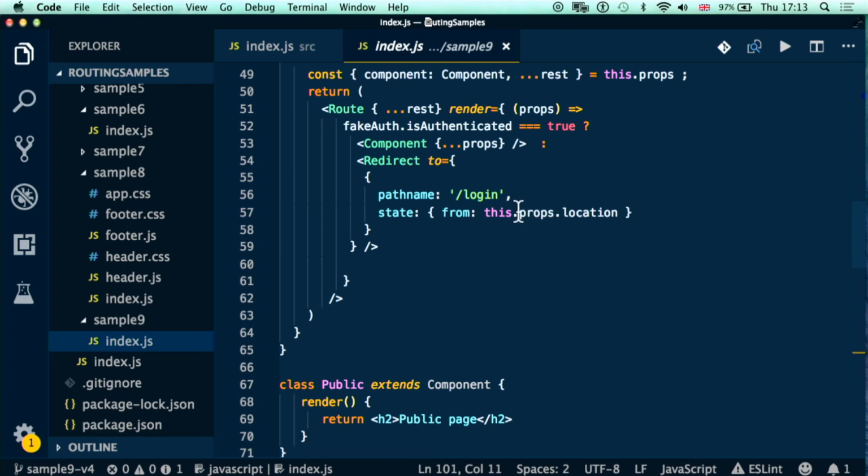That's what this.props.location will contain: the URL in the browser that was active when the user clicked the link, the protected link in my case. And we know that when the user clicked the protected link, the URL was /protected. Okay. So that's being stored here inside the state property of this object, and this state property now is going to be available to my login component, because it's the login component that is going to be triggered as a result of this redirection to this path.